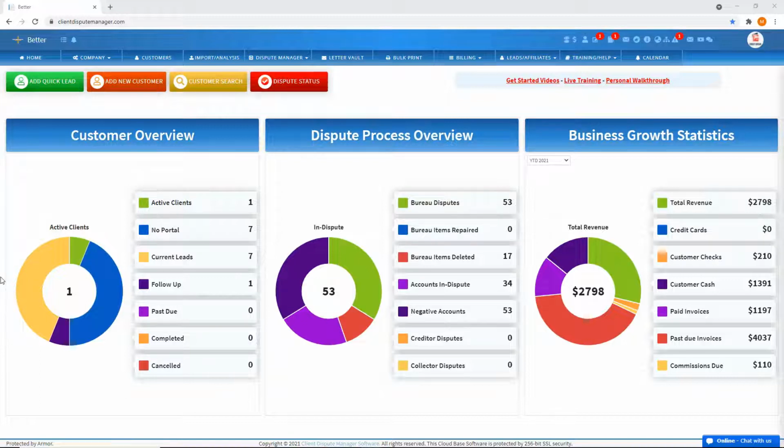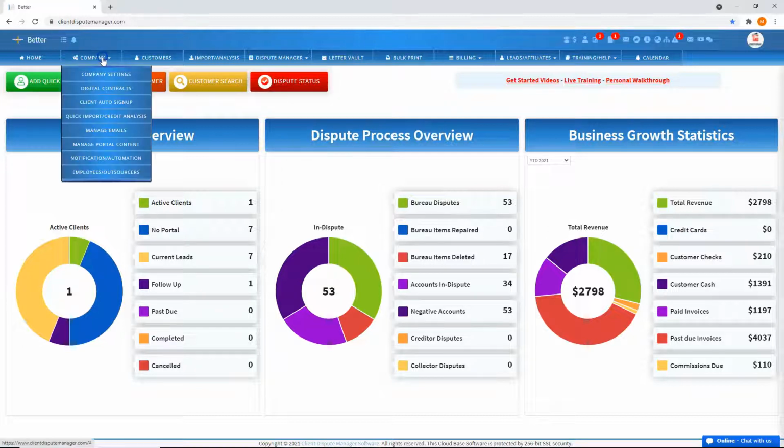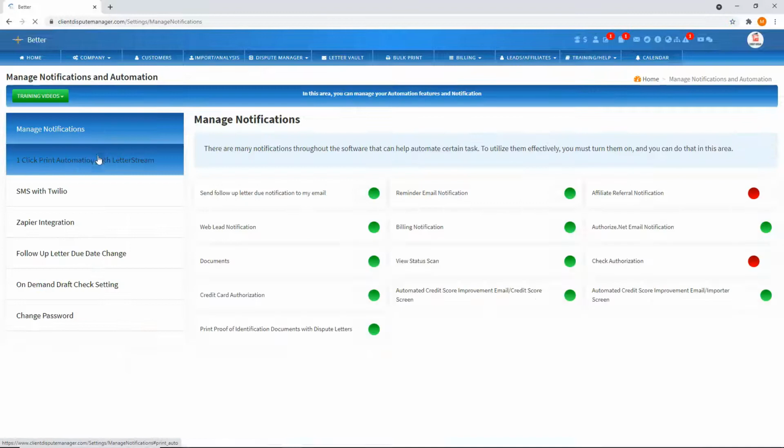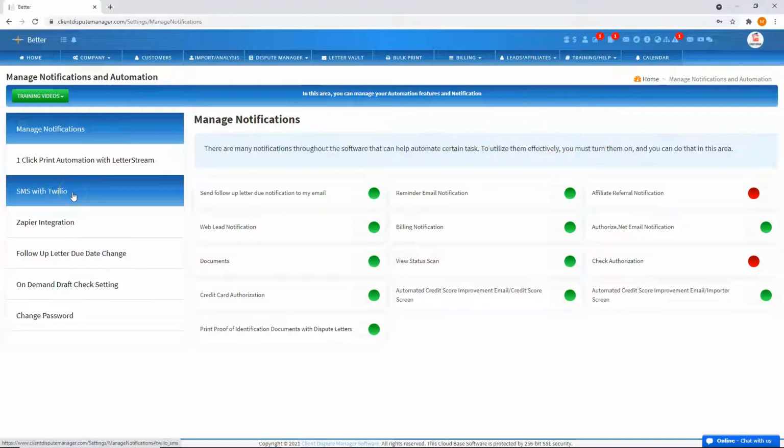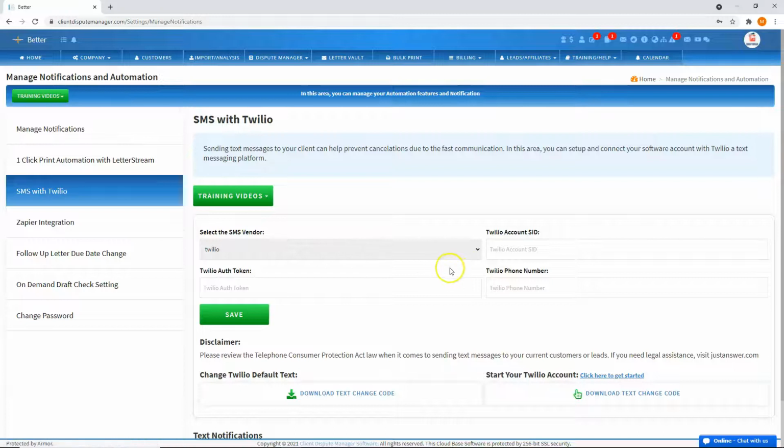Now for you to do that, you just have to go to Company. From the drop down, go to Notification and Automation. And you will be routed to the Manage Notifications and Automation screen. Now from here, just go to SMS with Twilio. And this is where you can input the credentials that can be found on your Twilio account.